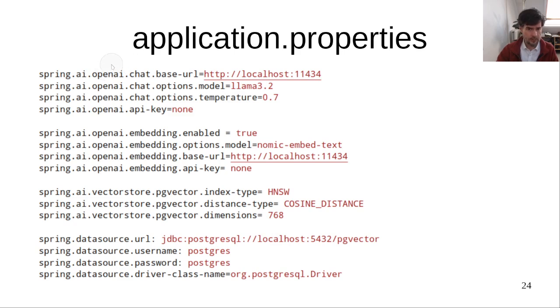And then the properties. I have to again use OpenAI, right? OpenAI both for the chat. This is a configuration that we saw last time in the previous video already. Then here we do OpenAI embedding enabled true. Embedding options model is nomic-embed-text. My base URL is of course just my localhost here, because really I am using Llama, right? I don't have to give it an API key because of that.